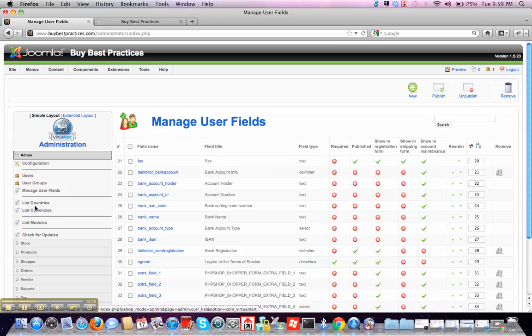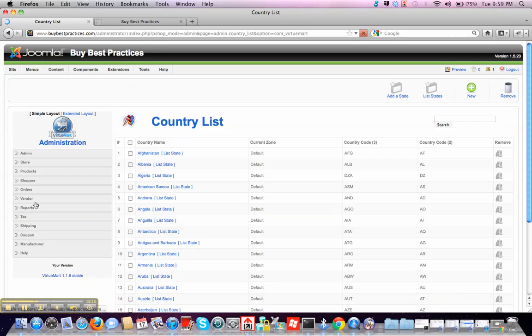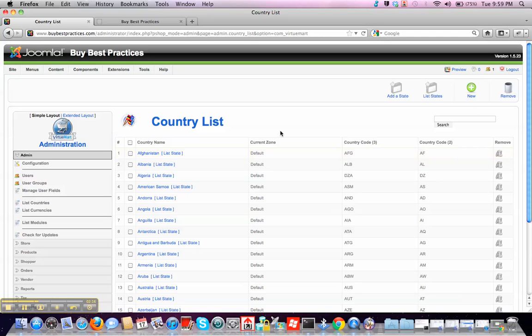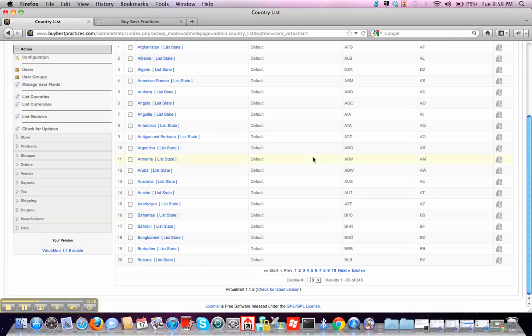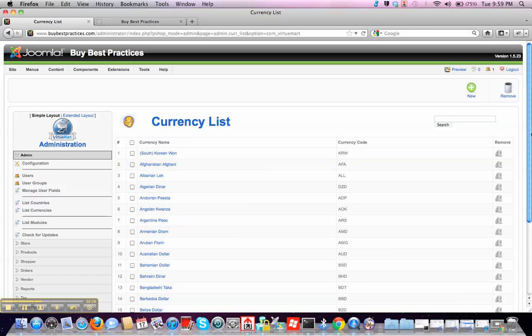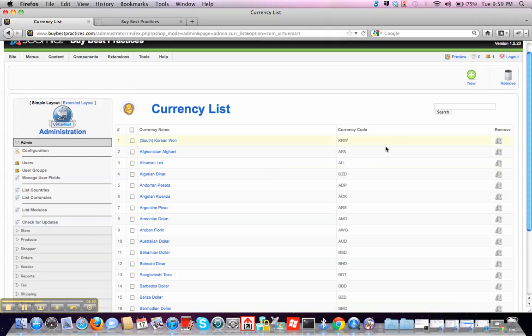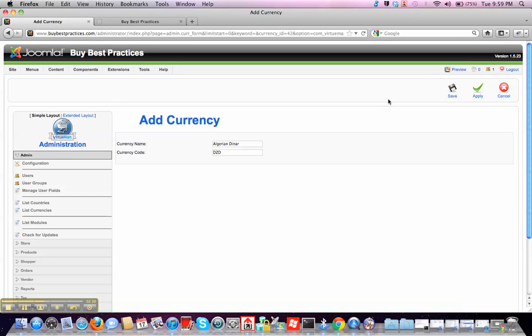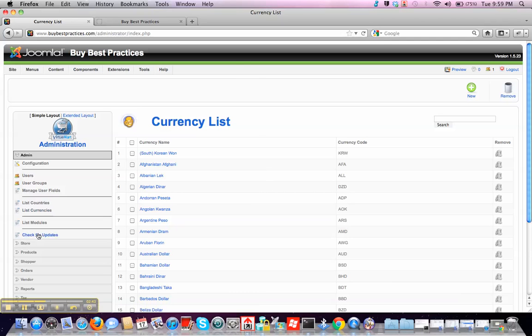And then you can list countries. So if you want, you can enable these countries for the business. You can list currencies that you can accept. Obviously, you have to go into the currency itself. It just gives you the actual currency name and the code. None of this really is something that you will be dealing with in a great detail.